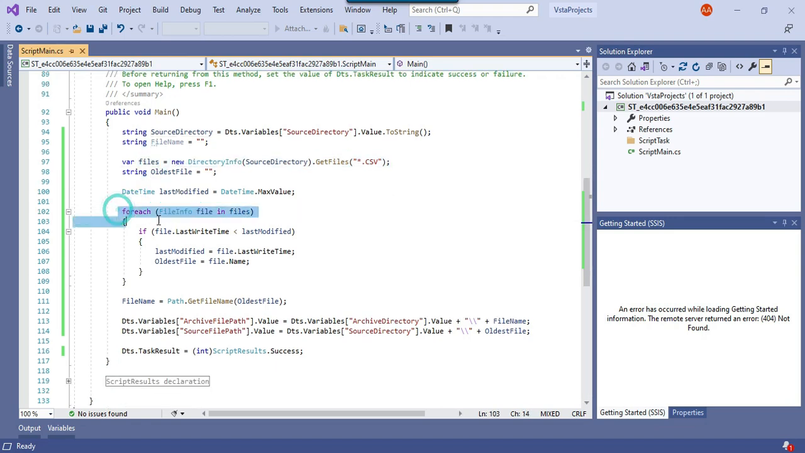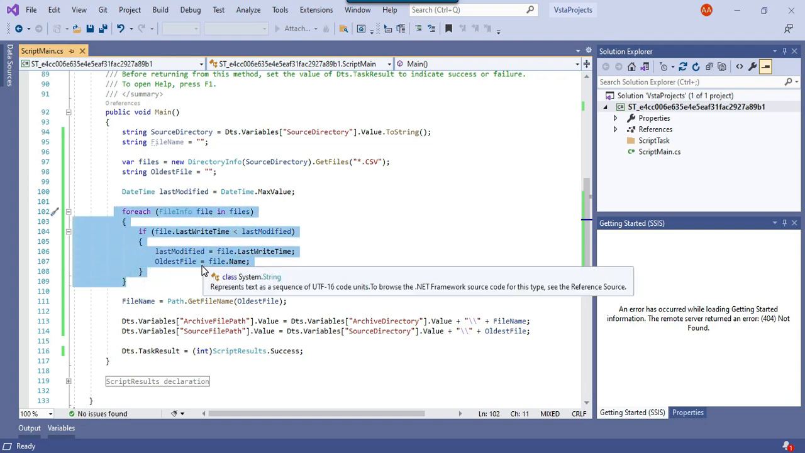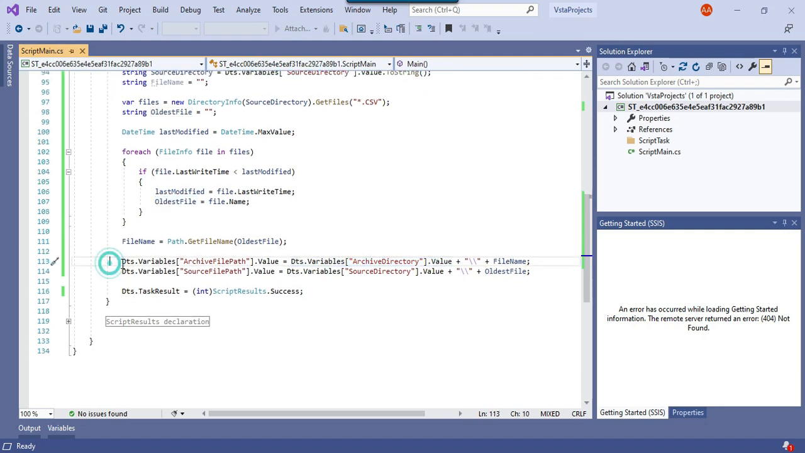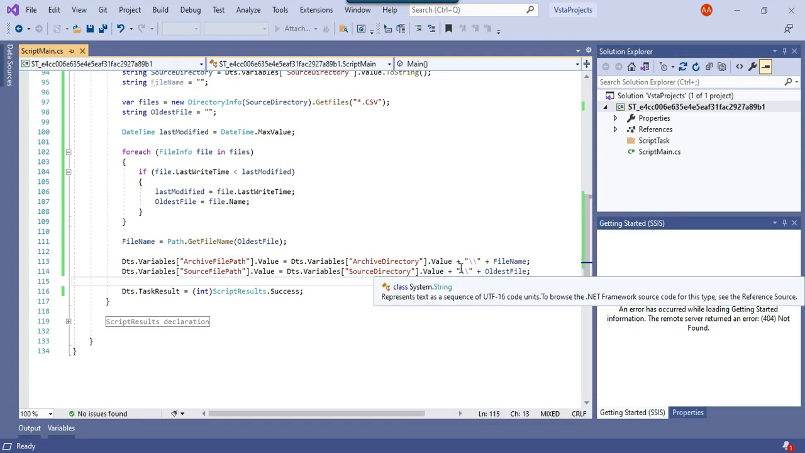Now we are just looping through all the files and checking which is the oldest file based on the last write time value. The value of the oldest file will be overwritten to the oldest file string variable. Now in the archive file path we are appending the value from the archive directory plus the oldest file name, and similarly in the source file path we are assigning the values from the source directory plus the oldest file value. Okay, so that's what we are doing here.